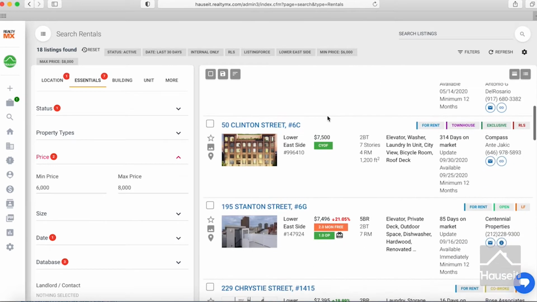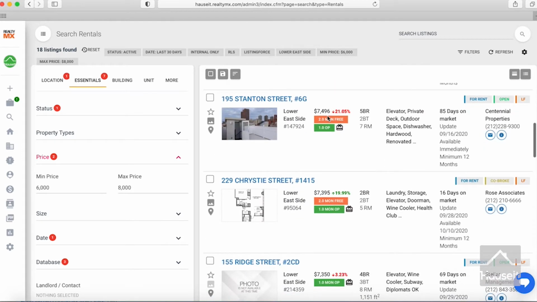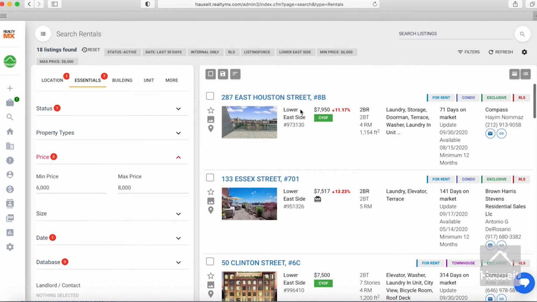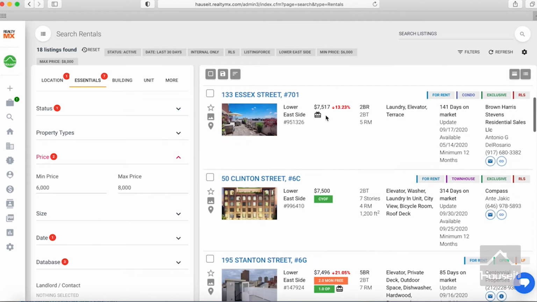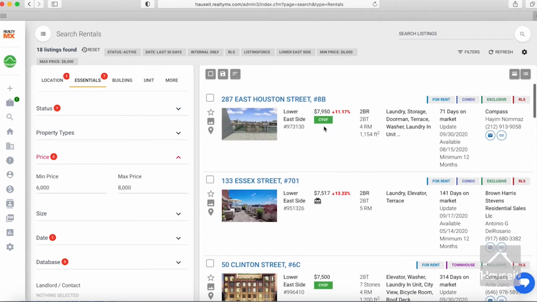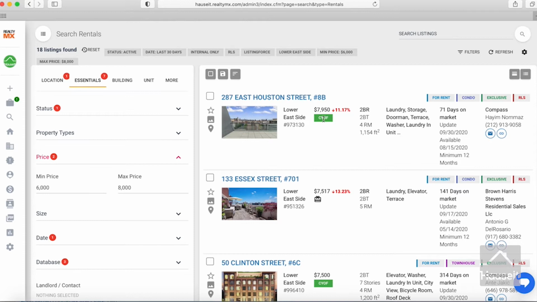And here's where we're going to start to find the various incentives and commission structures in place. The first thing I've noticed here is this one has a green indication that says CYOF. And basically what that means is collect your own fee. So if you are representing a tenant and you show them this listing, you need to collect the fee directly from your client, the tenant.